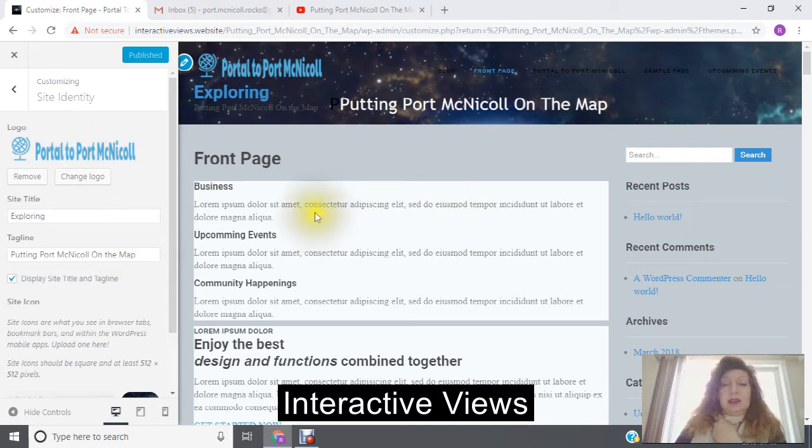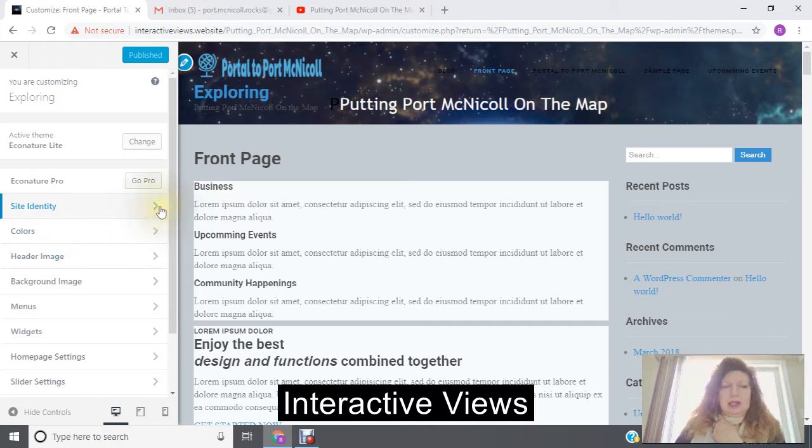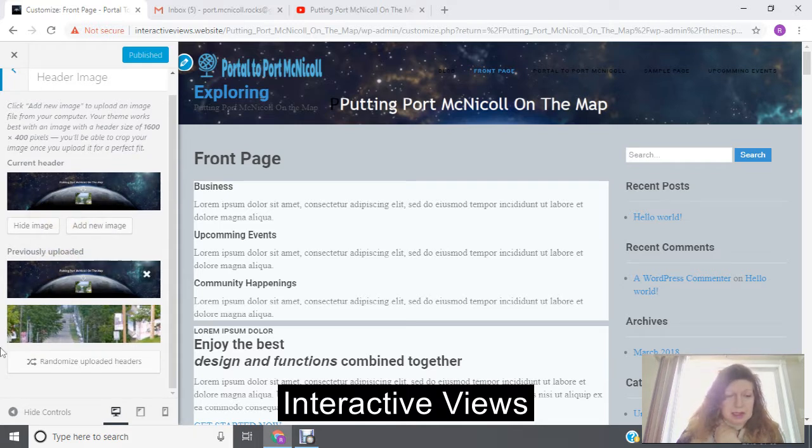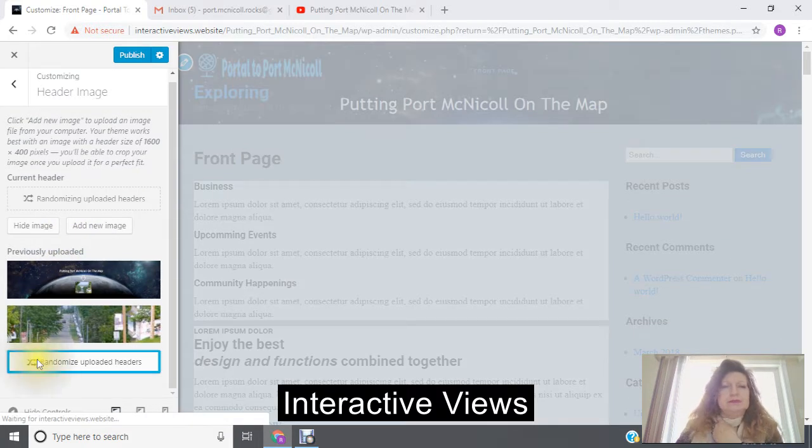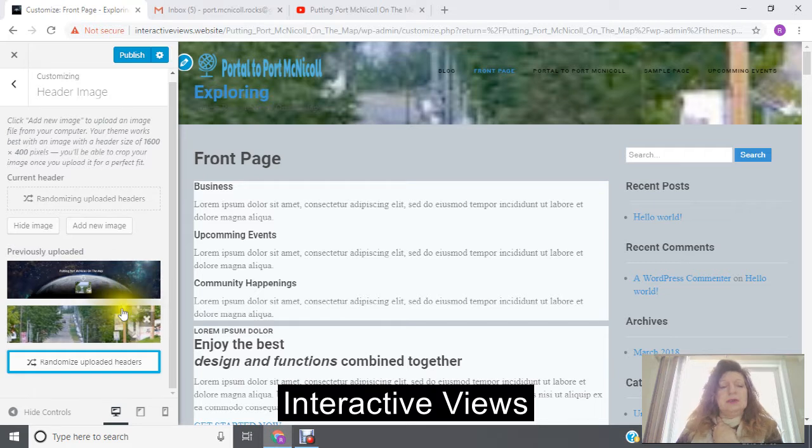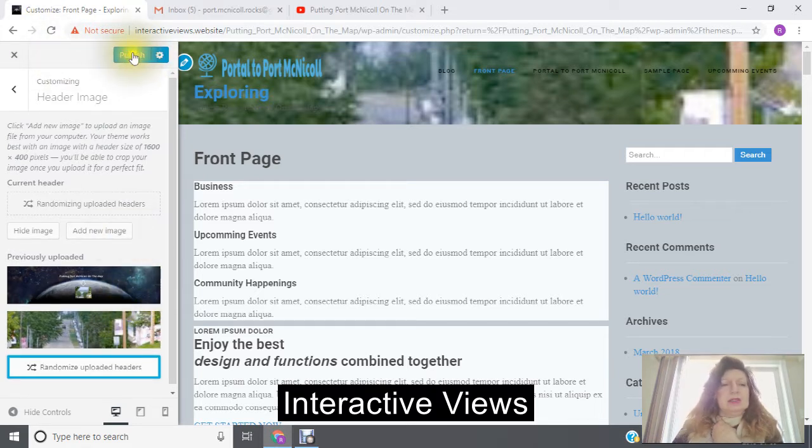Now, on every different theme, everything's going to be different, as I'm going to show you. Okay, so this is the information that I've put in so far. I put in the site identity and the colors, and I've also put in the header image, and I've also randomized it. I actually haven't randomized it yet, but I am going to click randomize. So that means it'll show this header one time and it'll show this header another time. Now I am going to pick different headers, but it also tells you this is the best size, the 1600 by 400. But you will be able to crop it. So I'm just going to publish that.